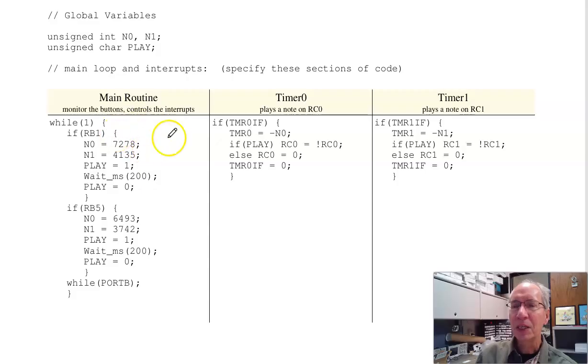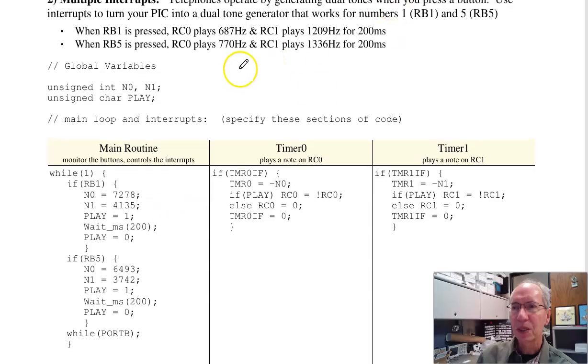Then in the main routine, I'm waiting for a push button. So I'm constantly waiting. Once I push a button, if it was RB1, I'll set N0 and N1, that sets the two frequencies. Turn on play for 200 milliseconds, then turn it off. If I hit RB5, I'll set N0 and N1 for those two respective frequencies, 770 and 1336 Hertz. Turn on the sound for 200 milliseconds, then turn it off. I then wait until the push button's released. Once it's released, I'll then wait for the next push button.